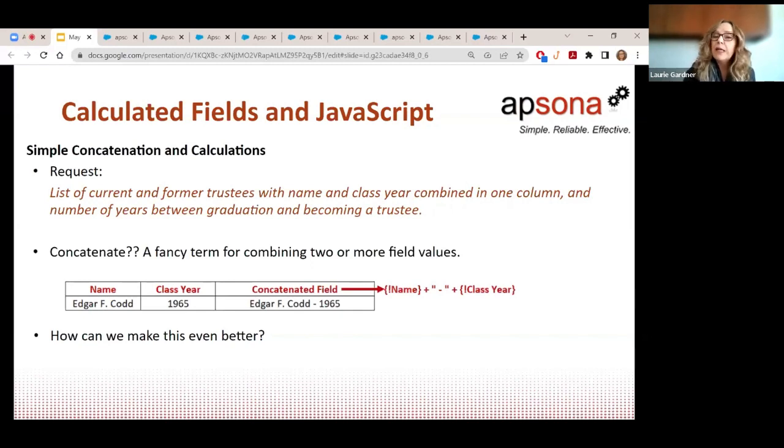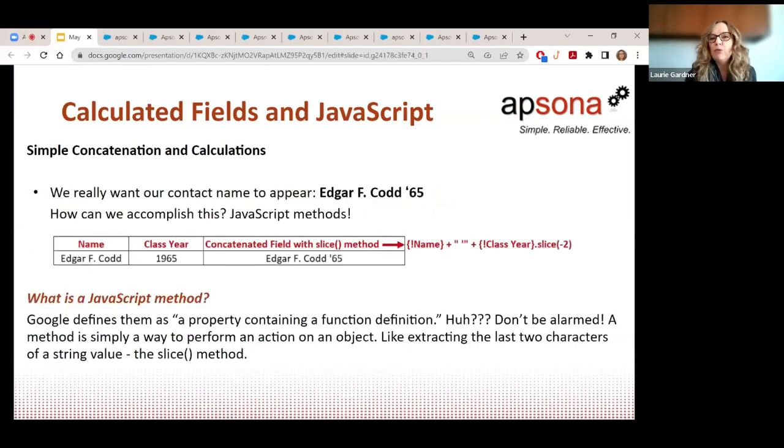Pretty cool, but we can actually make this a little better, because in reality, how we would typically see an alum's name listed with their class year is just the single quote or the apostrophe and the last two digits of their class year. So how can we accomplish this? With a JavaScript method. So what is a JavaScript method? If you were to Google it, Google would tell you that a JavaScript method is a property containing a function definition. That sounds very confusing to me, but really what a method does is perform an action on an object. It's really just like a prepackaged way of changing the result or changing the value of a field.